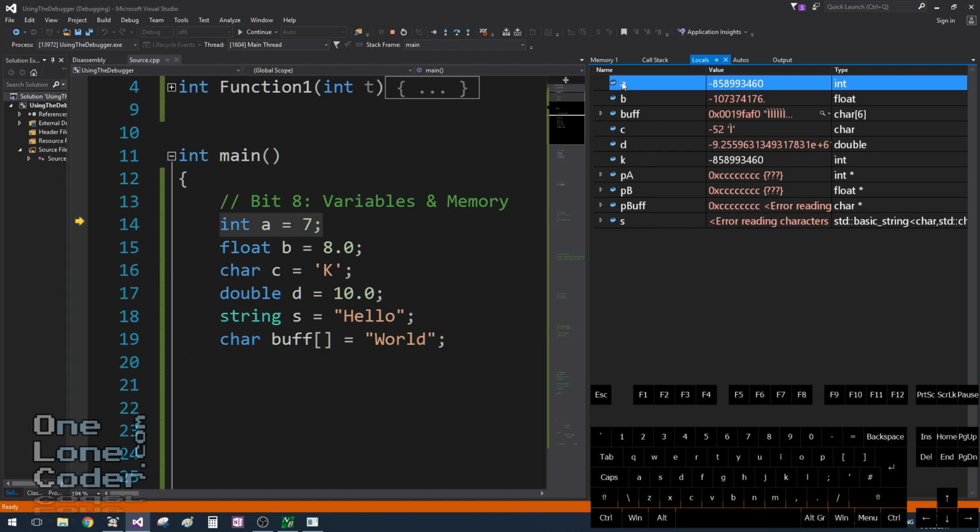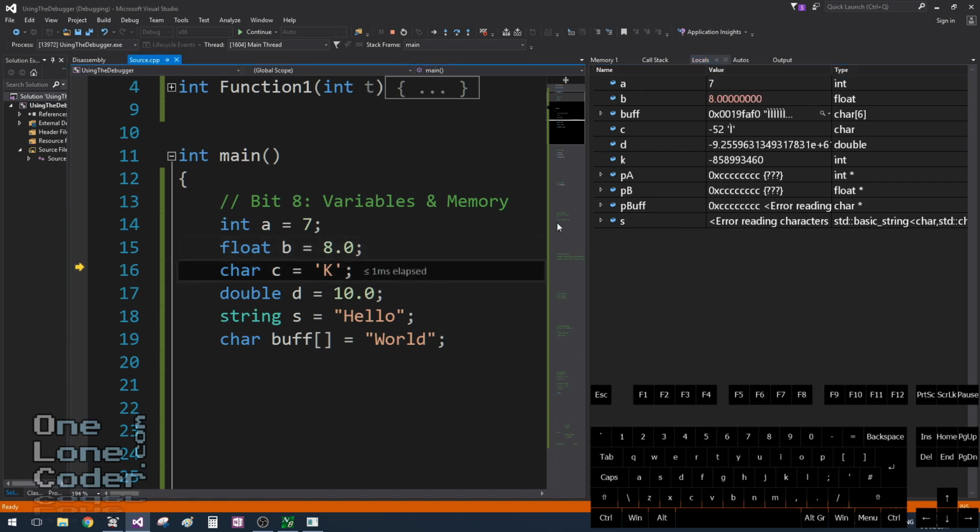As soon as I press F10, we see that a has assumed the value 7 and it recognizes it of type int. Press F10 again, and we've executed the next line now, where value b has been attributed the value 8, and it's a float. And so forth. We can see, as we step through the code, these update themselves automatically.